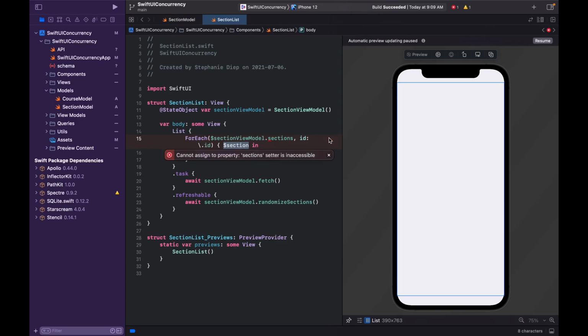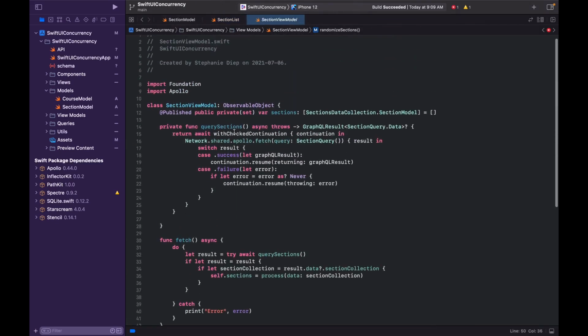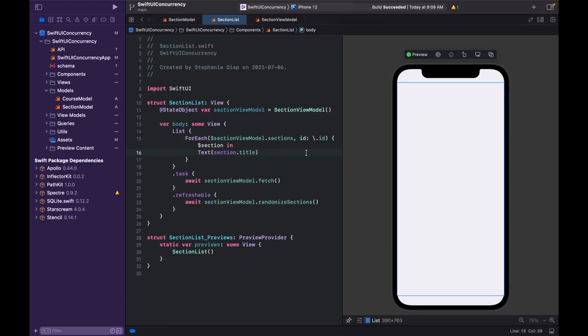You can see that we have an error here that says the property section setter is inaccessible. If we go to the section view model, we added a private set to the sections variable so that we can only set this variable within this class. Since we want to update the sections in our section list, we need to remove this here. And this fixes the error.